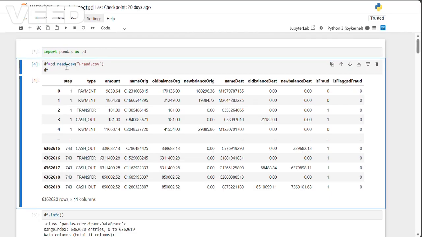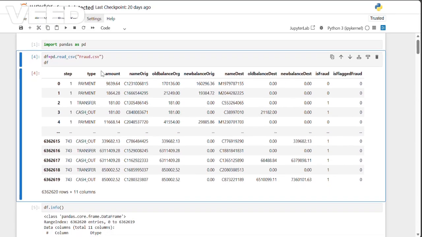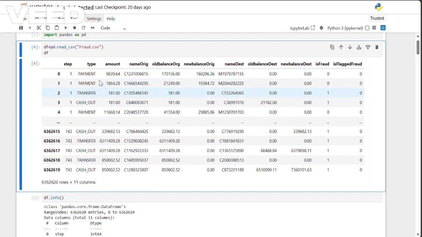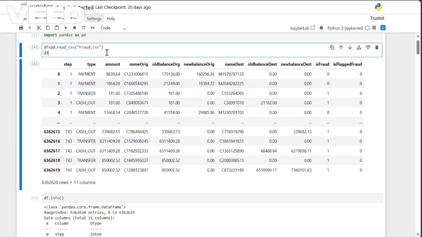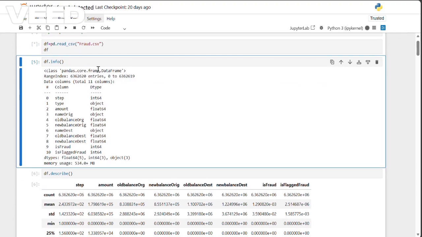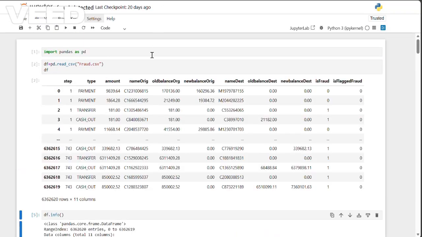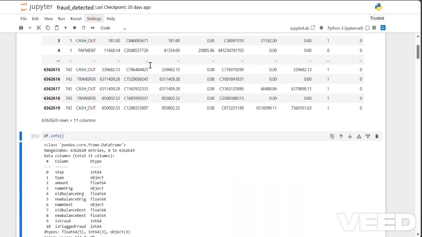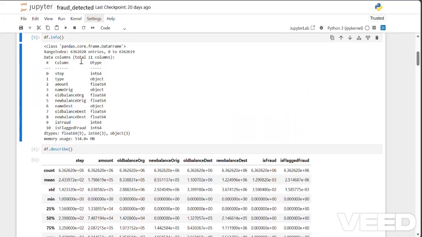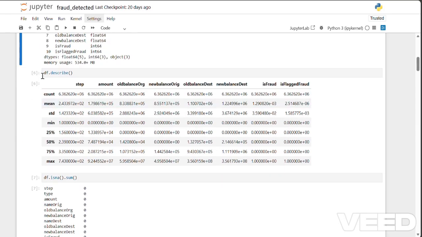First, we import the required Python libraries, mainly pandas for data handling and NumPy for numerical operations, and then load the dataset into our environment. We carefully explore the dataset using functions like df.info to understand the data types and check for missing values, and df.describe to analyze statistical measures such as mean, standard deviation, and data distribution. This initial exploration helps us understand the quality of the data and prepares it for further pre-processing and modeling.